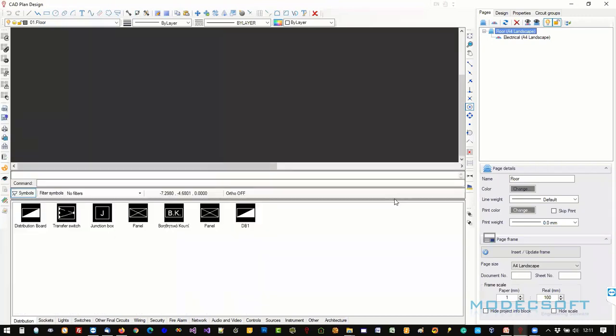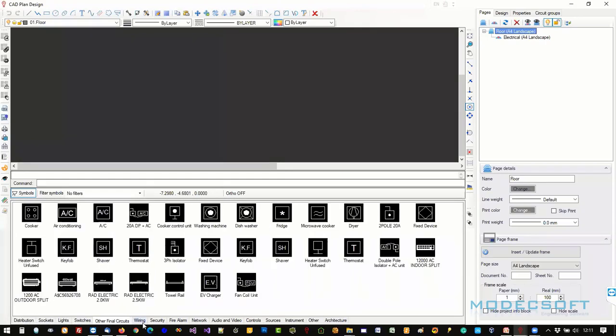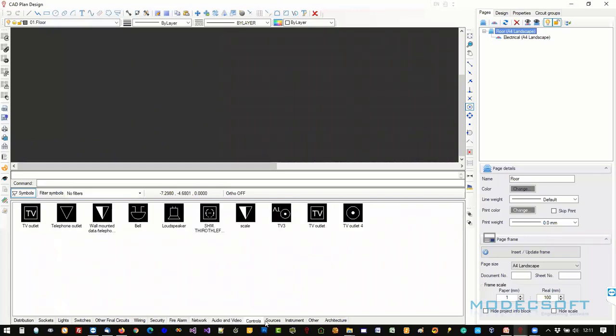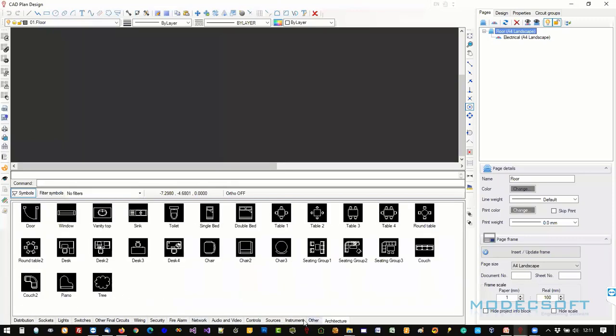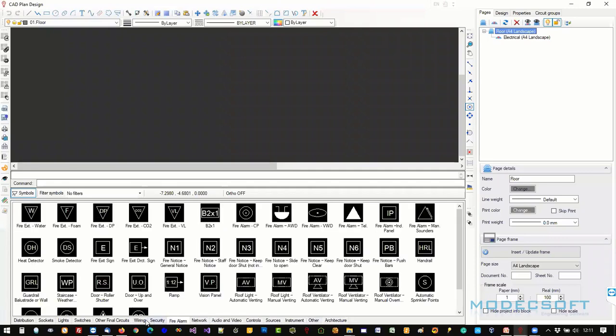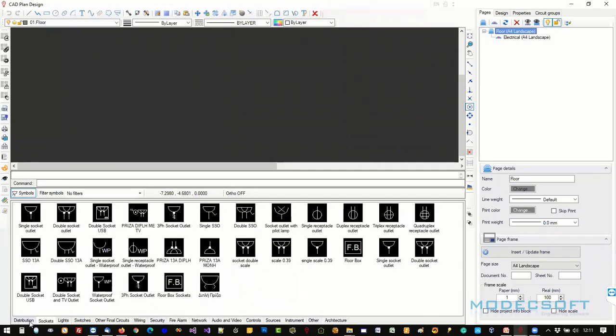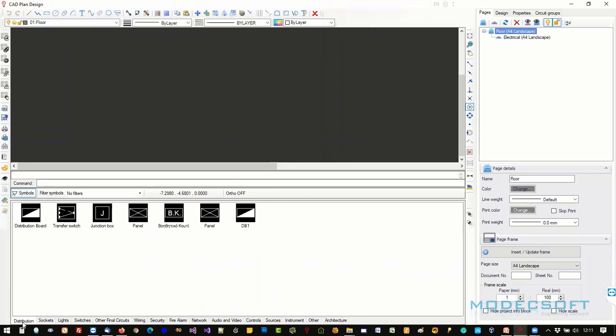So this is the symbol library, and we have this in categories. So we have the distribution category, for example, sockets category, lights category, so on. So you can create as many symbols as you want in any category that you like, okay? So there's no limitation here, but it's very important to know that the category has a meaning eventually in the symbol. So when you have a symbol in the distribution category, it means that it will be referenced differently in the software.